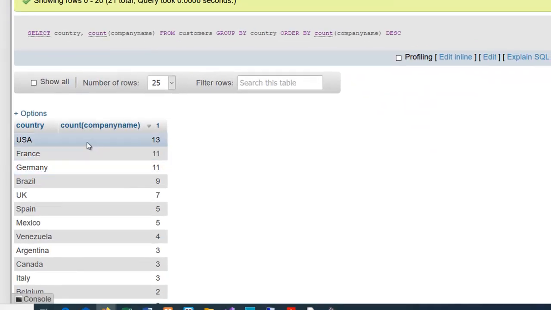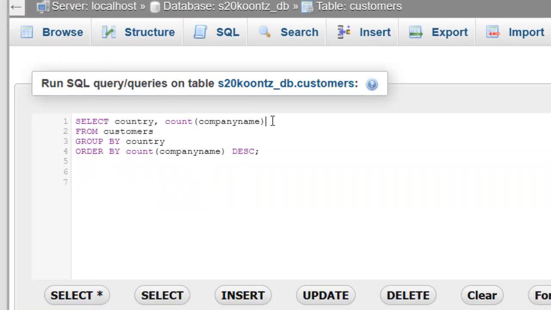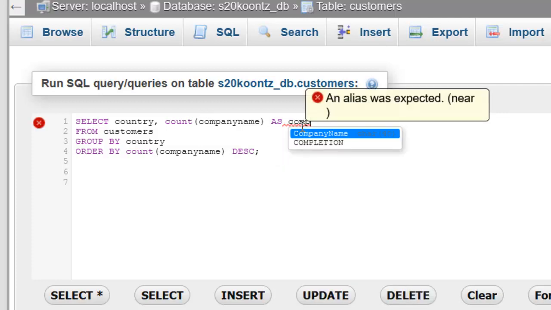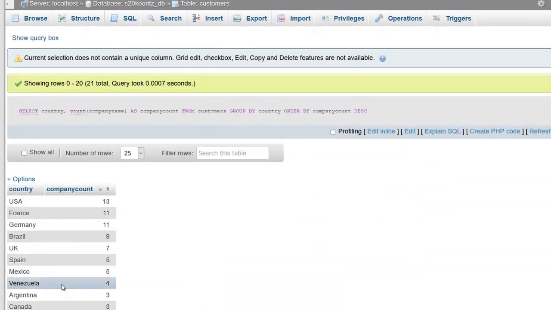Now we can see that the most customers are in the United States, France, Germany, Brazil, United Kingdom, then Spain, Mexico, and so on. Can I rename count of company name? So here I said count of company name as company count, and then I can also order by company count down there. So once I've renamed it using the as keyword here, I can then order by it down here. And we get the same result.